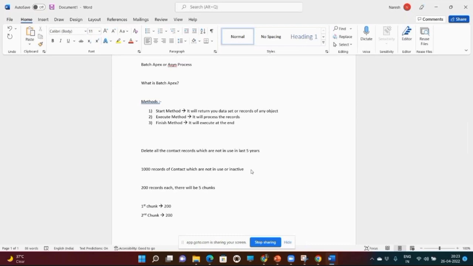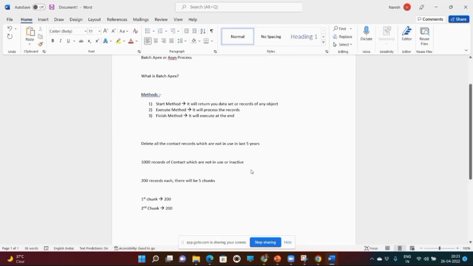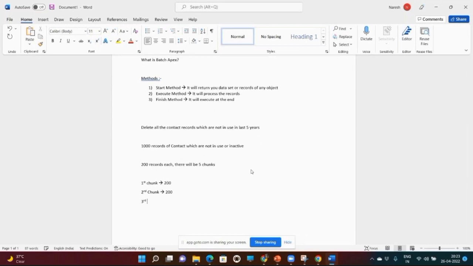Another challenge here is that batches are stateless, meaning you won't be able to maintain the state of your batch. For that we have to implement another interface to maintain the state. We have the Database.Stateful interface which we implement on the batch class, so that our batch is stateful. Stateful or stateless means, let me explain that.